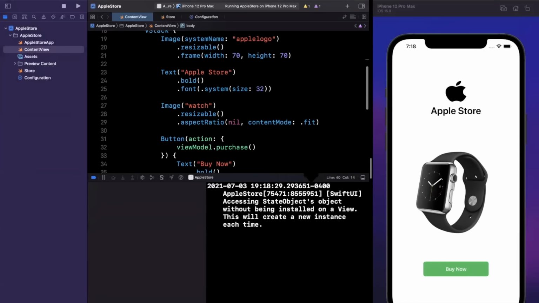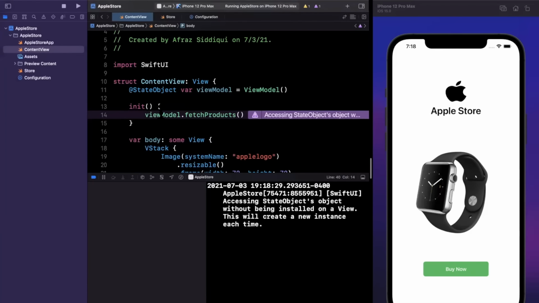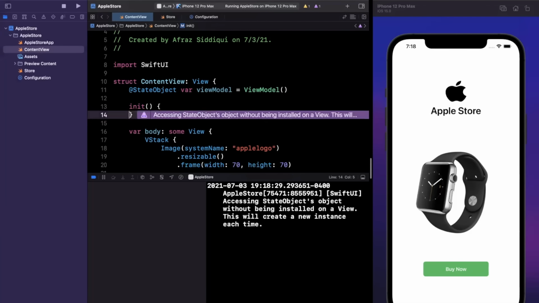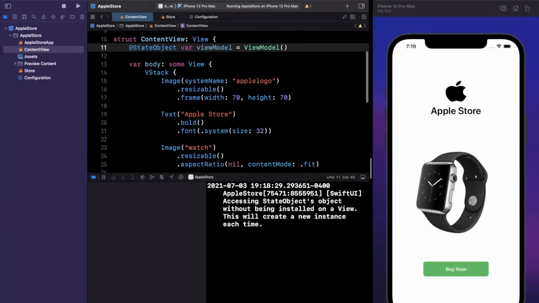So we're going to take a look at our console here. It's saying accessing state object's object. All right, SwiftUI is complaining without being installed on a view. So let's see what is going on. We're saying view model fetch objects in the initializer. So this is complaining about us fetching for the state object before we have actually created the view.